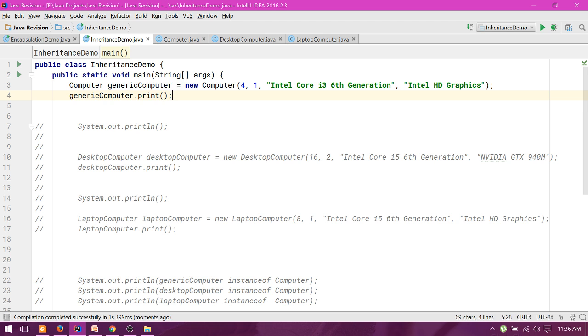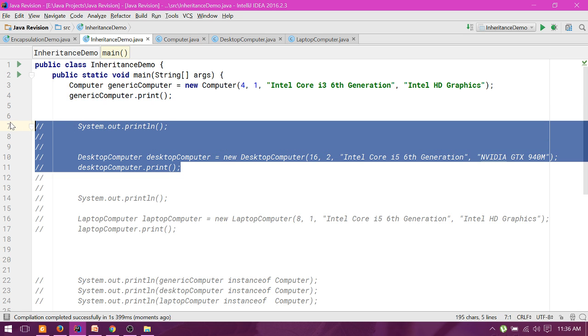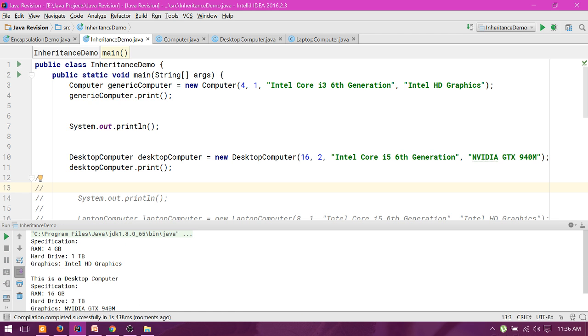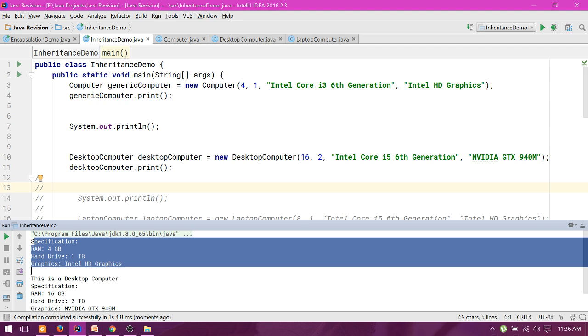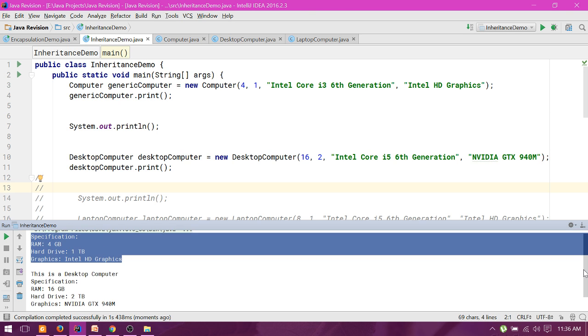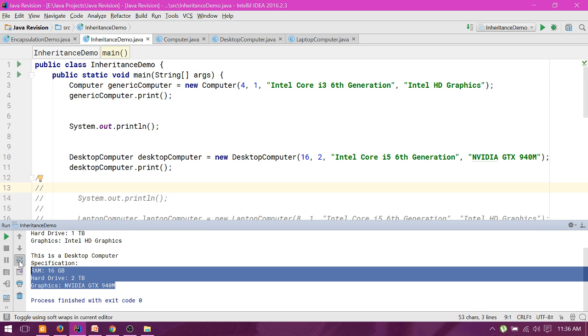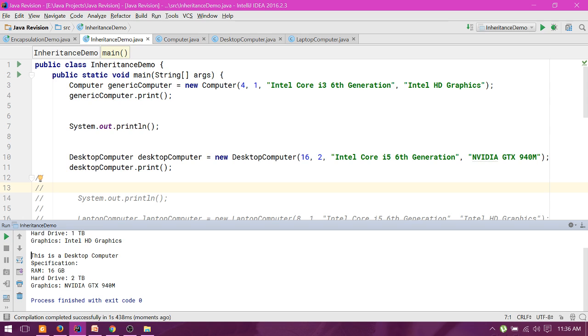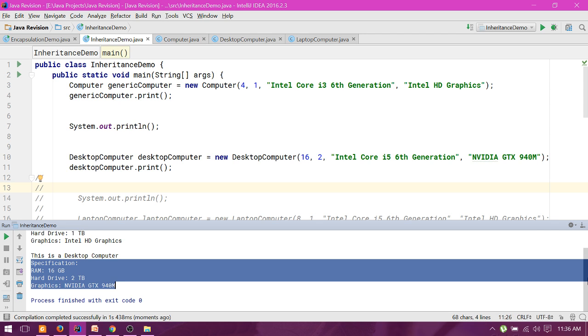Now let's see what happens when I run this code. Here, this is the generic Computer class's print method, and this is the DesktopComputer class's print method. It just prints that this is a desktop computer, and everything else is the same.